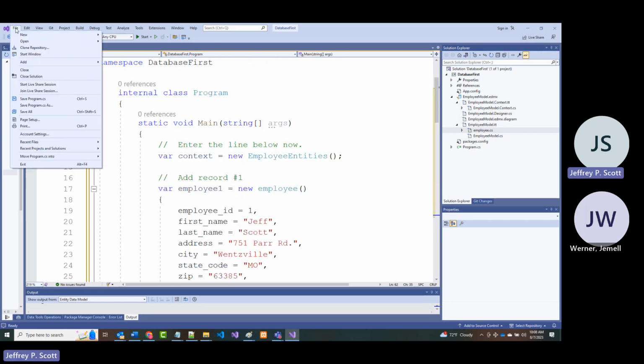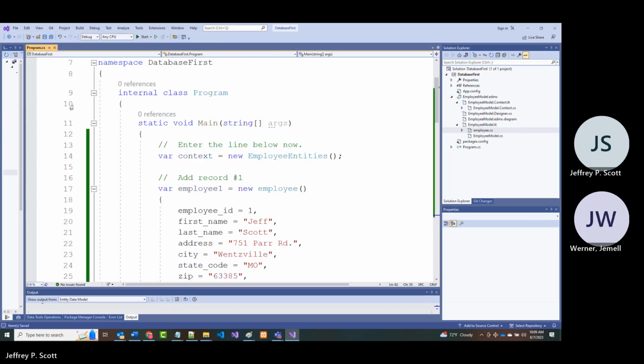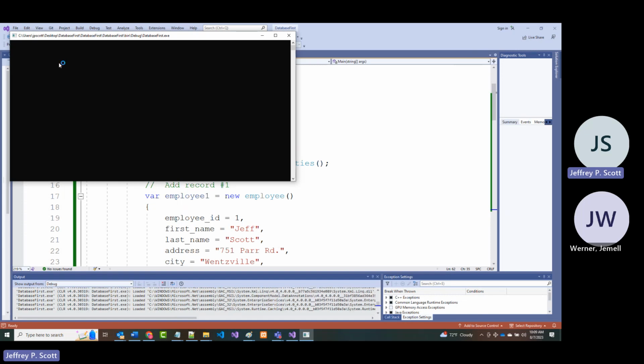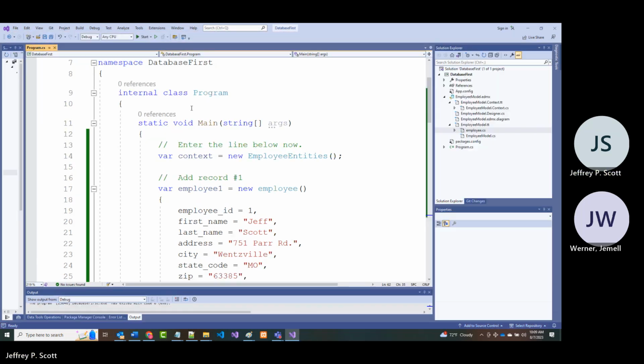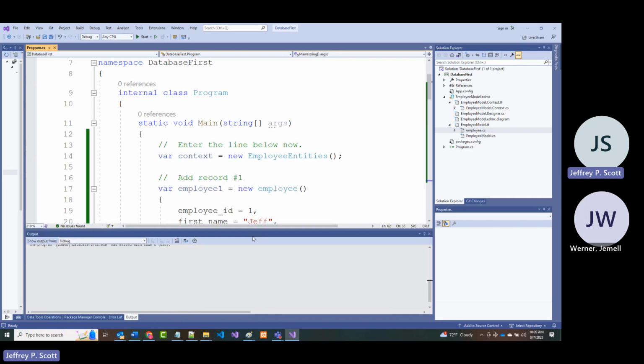All right, so I'm going to do here a file save all. I'm going to run the program. If it doesn't give me any errors here, and it doesn't look like it did, I think it worked. Now, how do I know? Well, remember, this is a console program, and I have literally put nothing in.